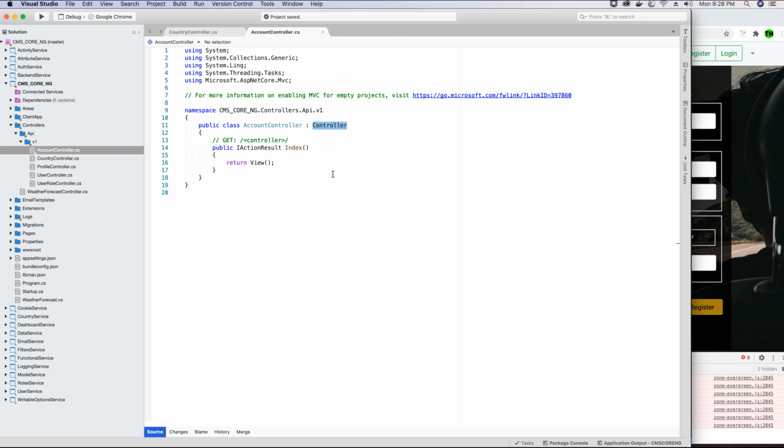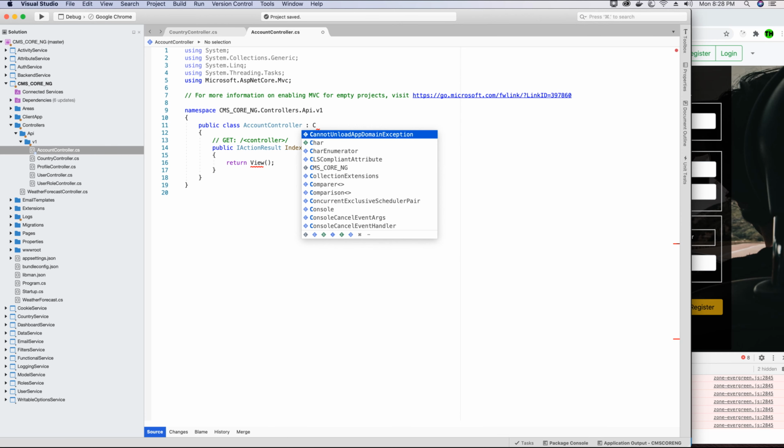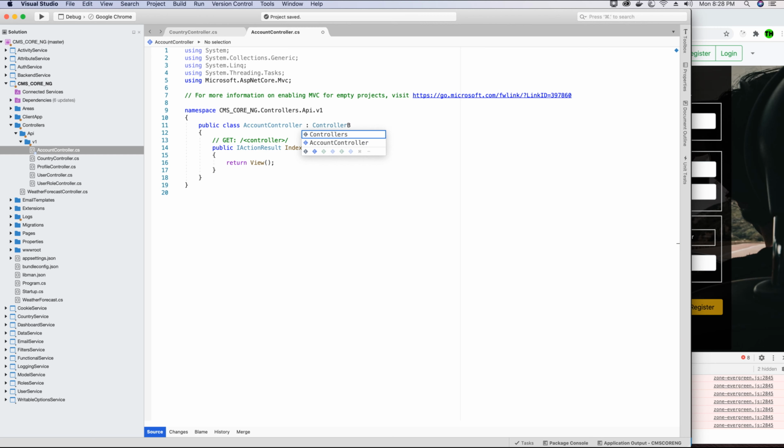I'm making sure that this controller inherits from controller base. That's because this controller does not have any views. It's an API endpoint, so I don't need to inherit it from controller.